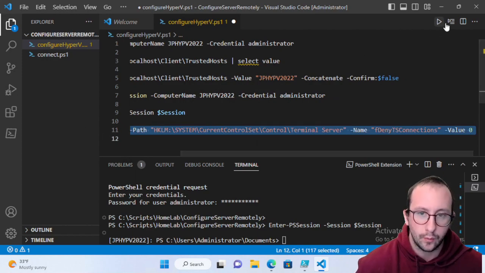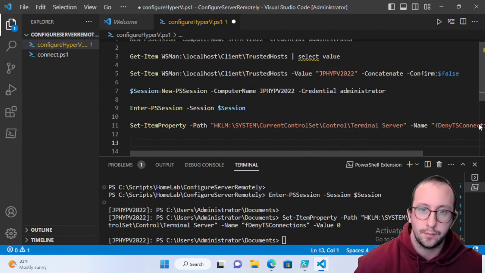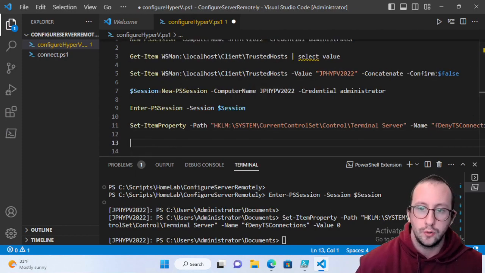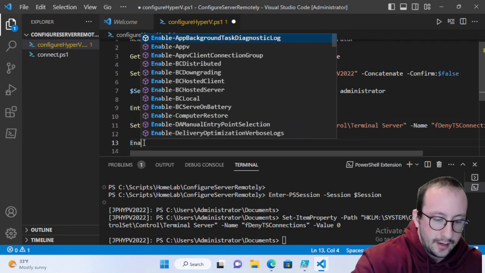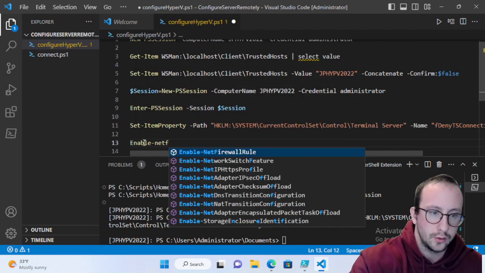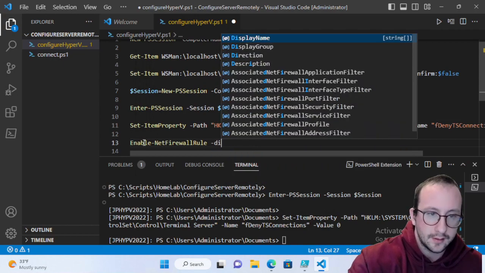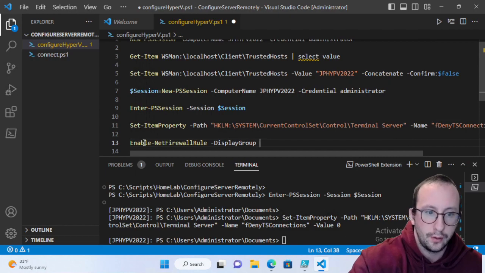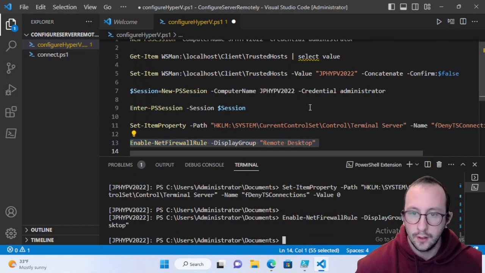And we're going to go ahead and run this here. And then all we want to do now is also set up the firewall rule to make sure that we actually allow remote desktop. Sometimes this is done automatically, but I like to just make sure that we do it. So Enable-NetFirewallRule, and it's going to be for the display group of Remote Desktop. So if we go ahead and run this, everything is ran.